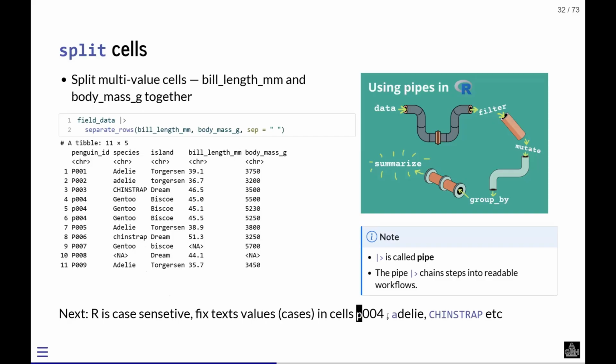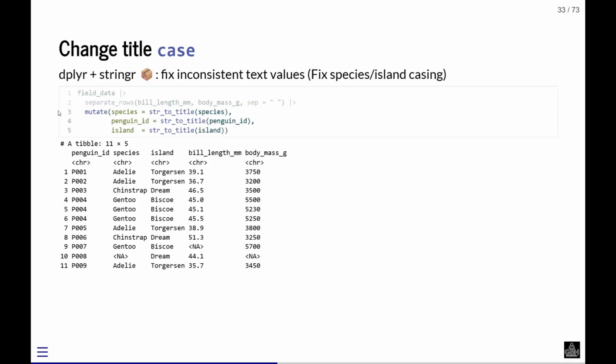So we'll make this P capital, this small, and this small one capital, and change the first one into capital and the rest into small letters. So how can we do that? There is another command called mutate, which came from dplyr. And there is another command that came from stringr, where strings can be changed. We say, please take the string, that means take the text, and change it to title.